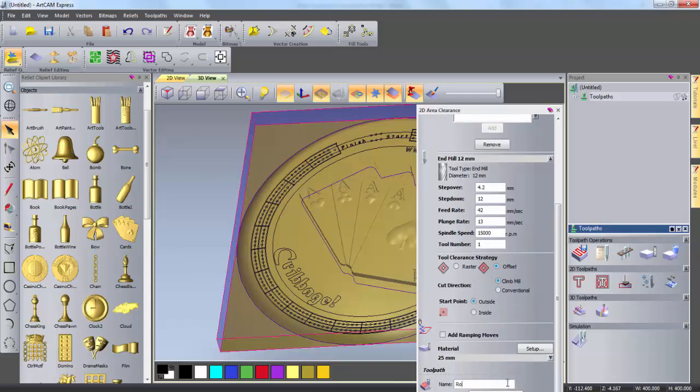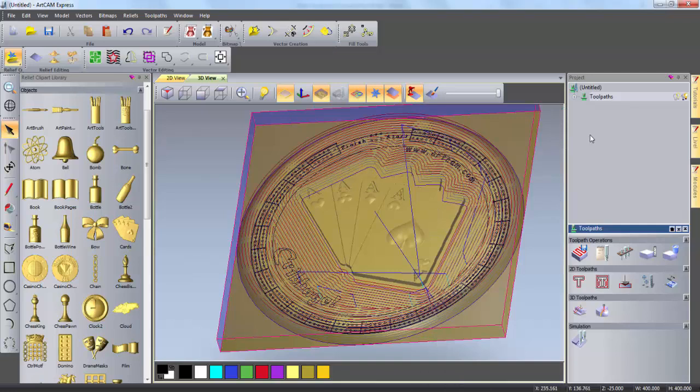Once you're happy, you can give it a name and click the button at the bottom which calculates the toolpath. Here you can see the toolpaths highlighted, but if you want to hide them, you can click these light bulbs and they will disappear.